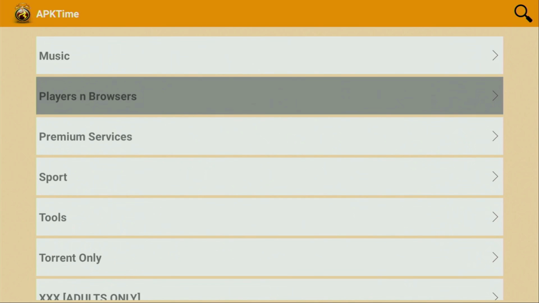If you open any of those apps, let's say players and browsers, I just had to blur out my screen here because I can't really show you the exact applications available here because of YouTube rules, but there you'll find various players and browsers for your Firestick. And the same process works with any other categories. Let's say you open movies and there you'll find all kinds of movie applications.